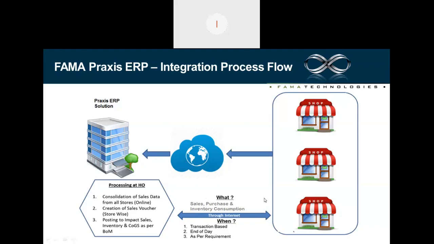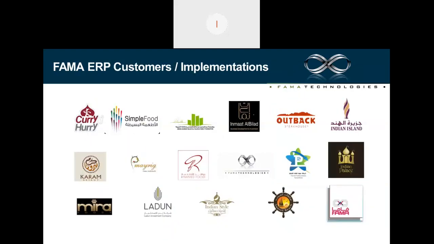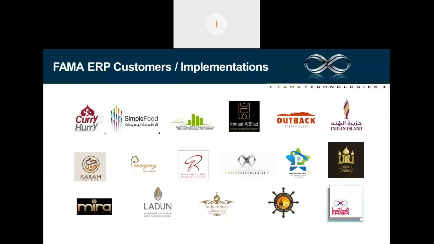So that's how Forma Praxis ERP can help you, and I tried to explain it in a very simple way. These are our current customers and implementations, which we are supporting right now. Most of the customers you can see here are related to food, and we also have real estate and resort solutions that we implemented through our Praxis ERP solution.